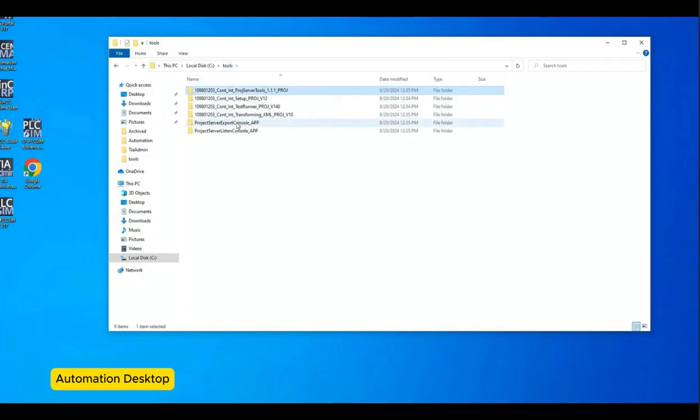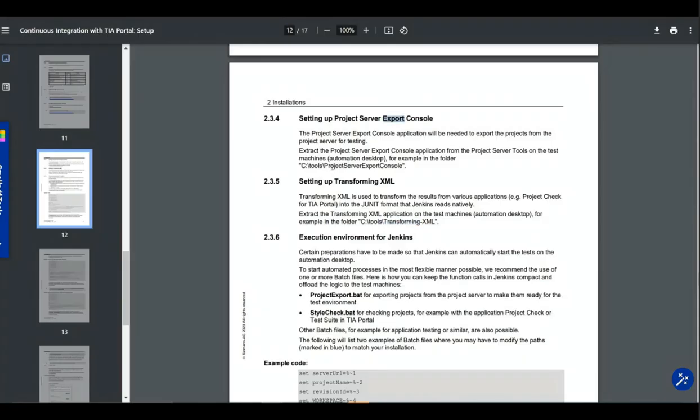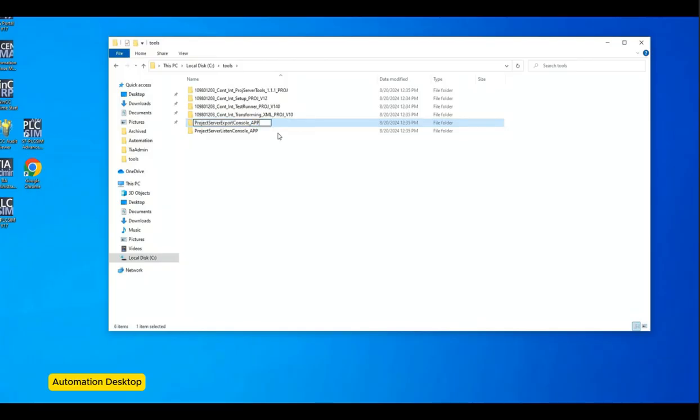Here are the folders where the application is stored, and we need to update the name as we have in the documentation. We need the name of the directory this way. So the Listen application is stored in this folder, the application that carries out the exporting of the project is in this folder, and the application that does the testing is in this folder.